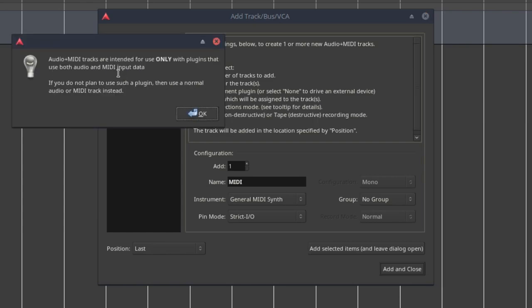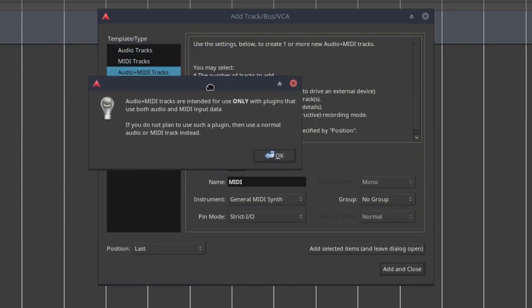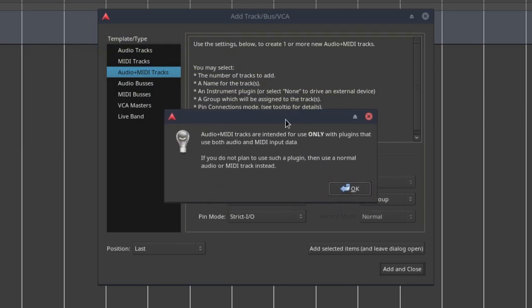Audio plus MIDI tracks. These tracks are used for a special case. When utilizing plugins that require both MIDI input and audio input, that's when you would use this track. Such as voice modulators or synthesizers, you probably won't be using this track type unless you enjoy modulating your voice.